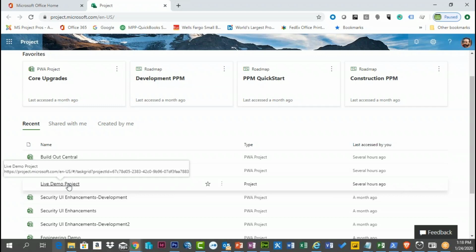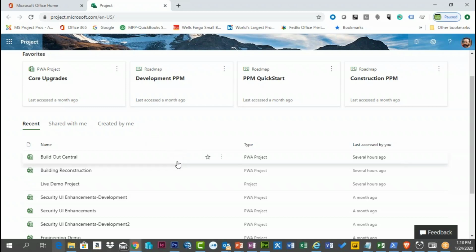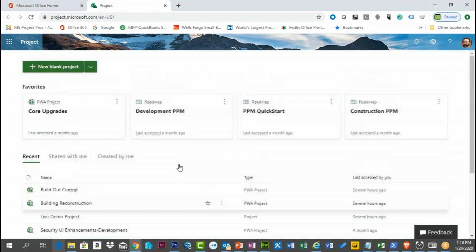When you move into the P3 and P5 realm, that's when you'll start to create, right, these PWA projects and be sensitive to where those are being managed, because they'll be outside of this area, right, outside of this very distinctive landing page, or this portal, if you will, as you work with projects, right?